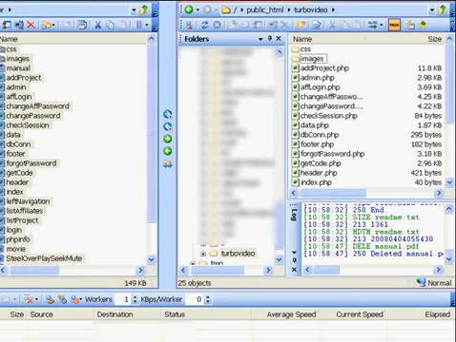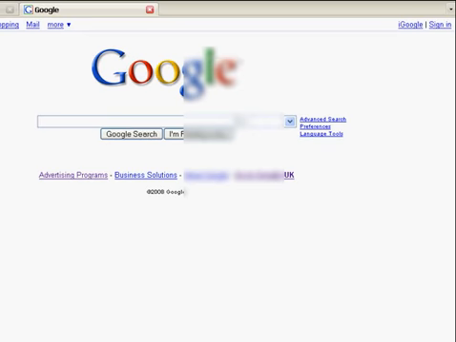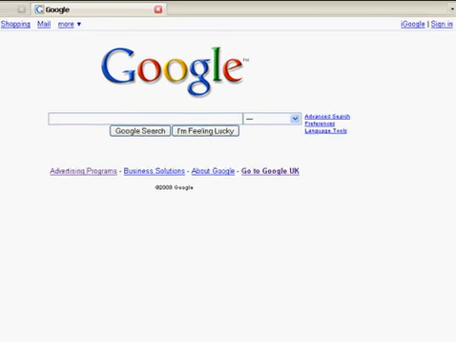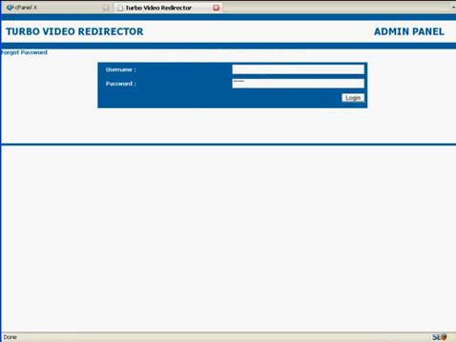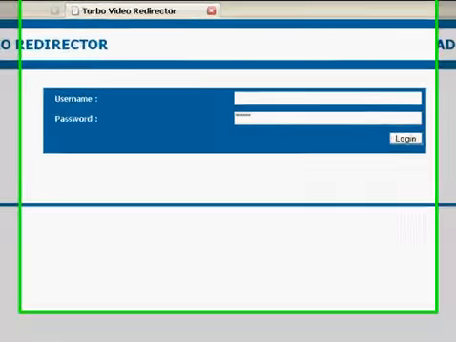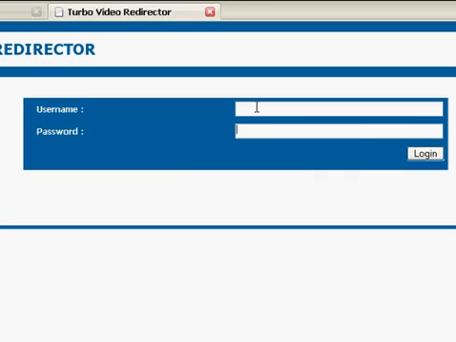And now I need to browse to the page where the folder is on the internet, and everything should be running for us. Let's open that up now. Let's enter the details. So we've got our website Turbo Video folder, and here you can see we have Turbo Video Redirector, admin panel, and we need to put in our details, and they're the ones that we created originally. So I want admin and my password, and hit login. So here we go, enter our details, log in.